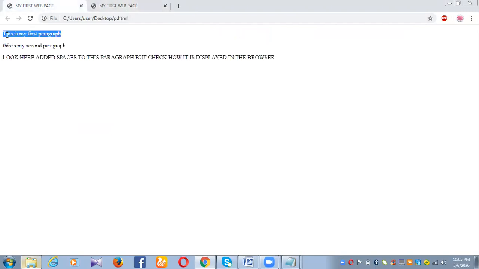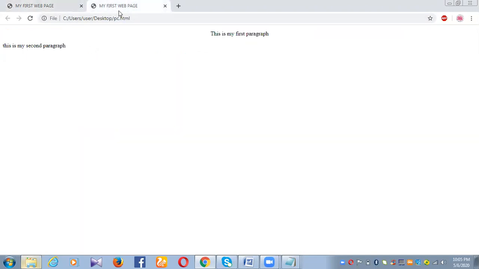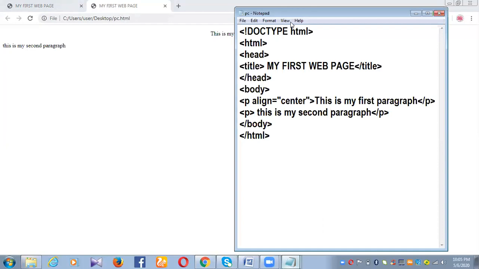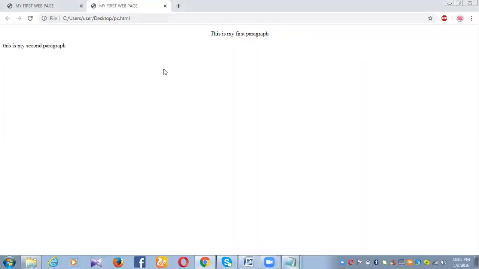Without alignment or without an attribute, it will start from the left side. But when you assign an alignment, or give any attribute to the paragraph, the output changes. So here, for the paragraph, what we have done is set the alignment to center. So the output is in the center.